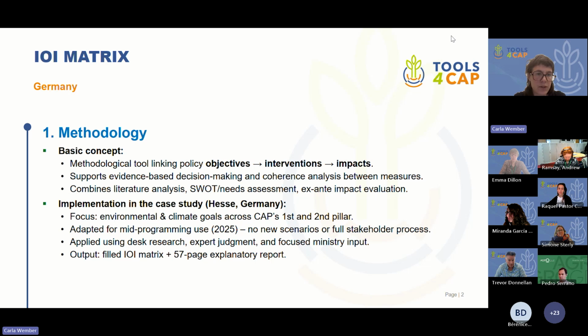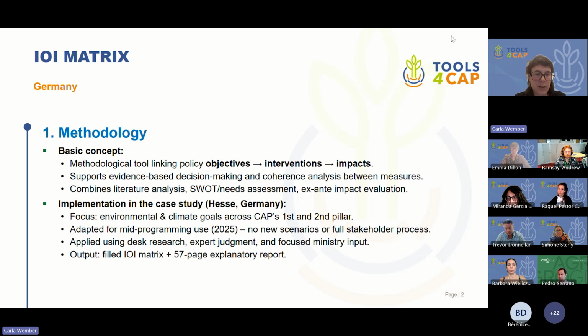As I said, we used desk research, expert judgment, and focused ministry input to populate the matrix and then get to the results that we were able to achieve. As an output, we had the populated IOI matrix, which I'm going to show to you in a minute. There was also an accompanying 57-page explanatory report, which was basically the background information for the visualization that we created with the IOI matrix.